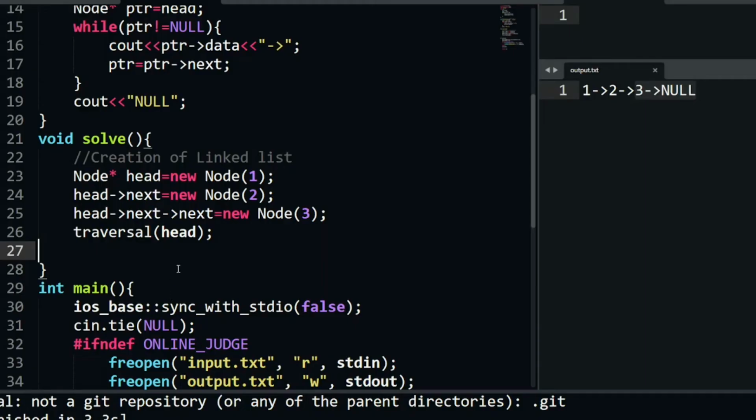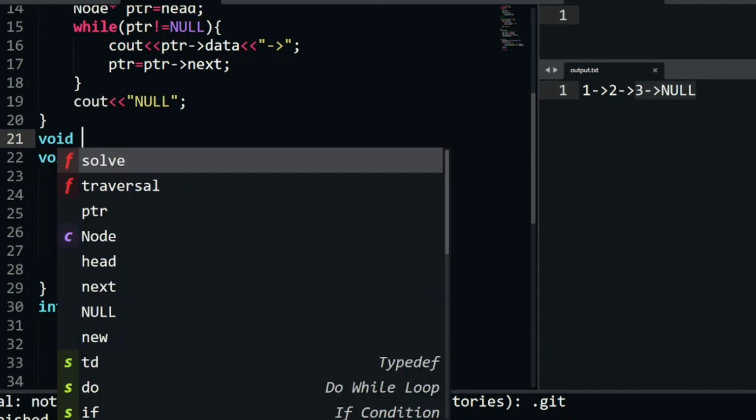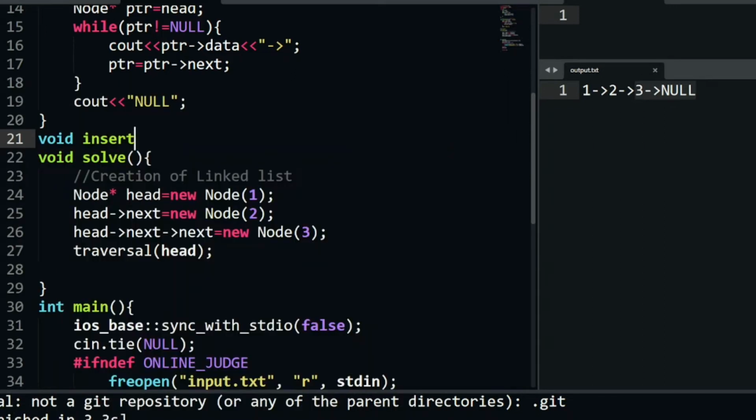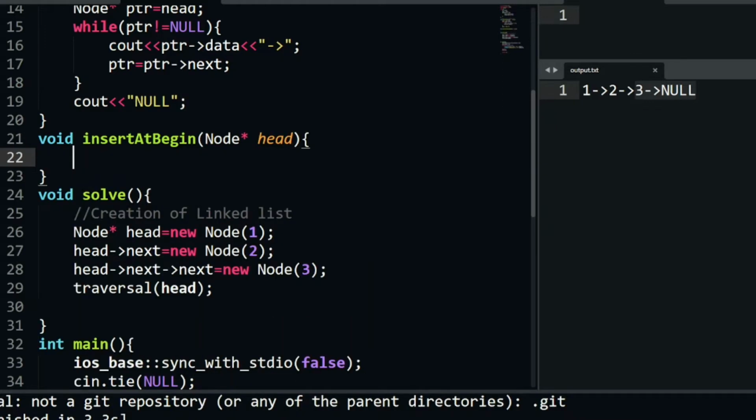So at first we are going to see the insertion in linked list. Now we're going to start from insertion at the beginning. So let's create a function named insert at begin, where we are going to pass head as the parameter. So let's pass head as parameter. After passing head as parameter, we want to store node 4 to the starting of our linked list, or to the head of our linked list.